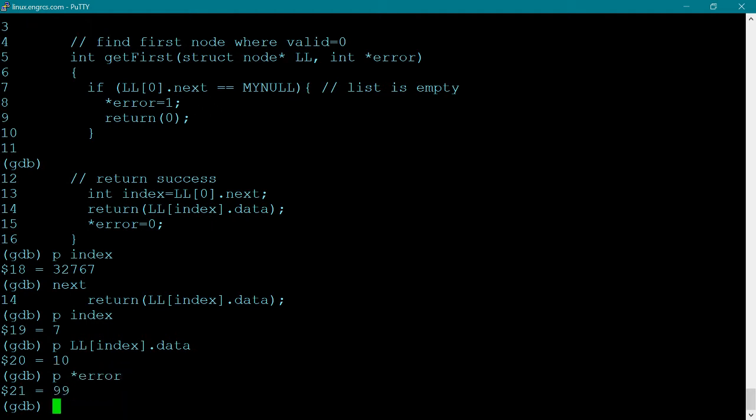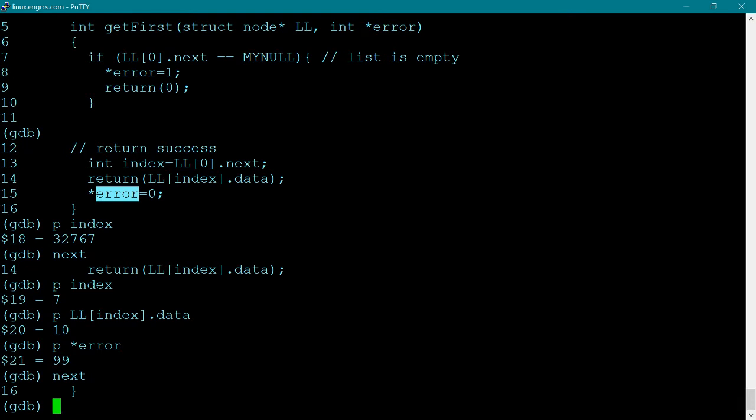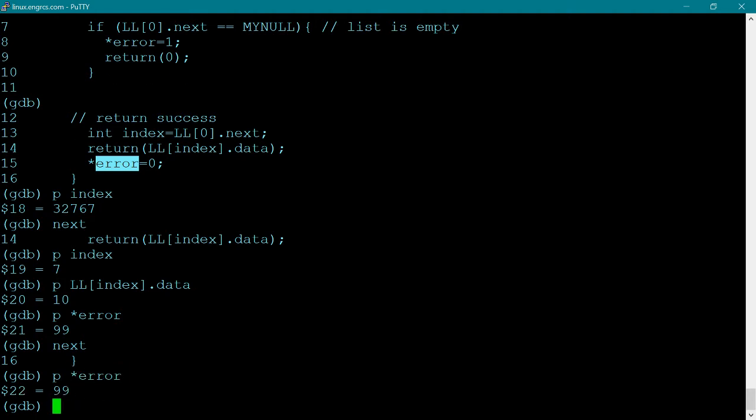Now we haven't changed error yet. We change error in this next statement right here. So we go ahead and execute the next statement. We're sitting here at line 16. This is the end of the function. If we look at the value of error, it's still 99. It didn't execute this star error equals 0.